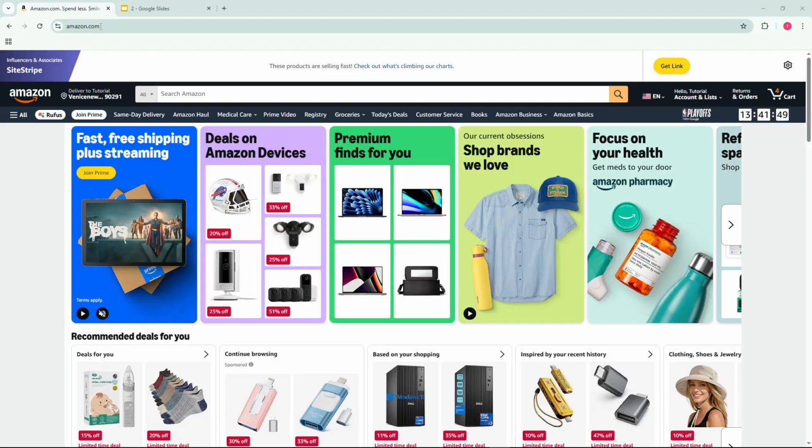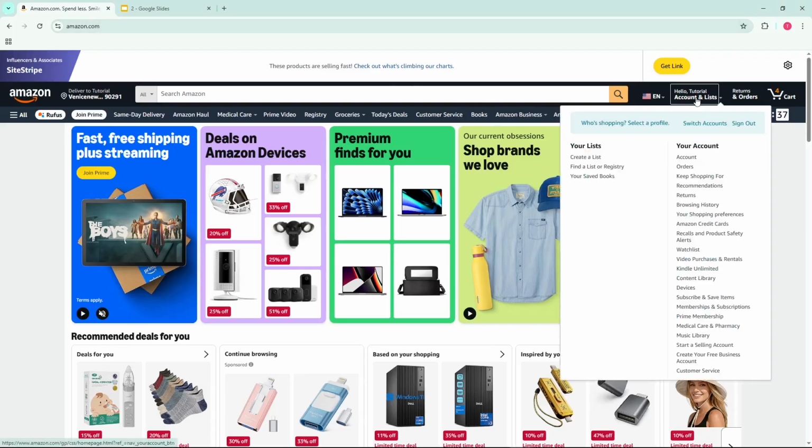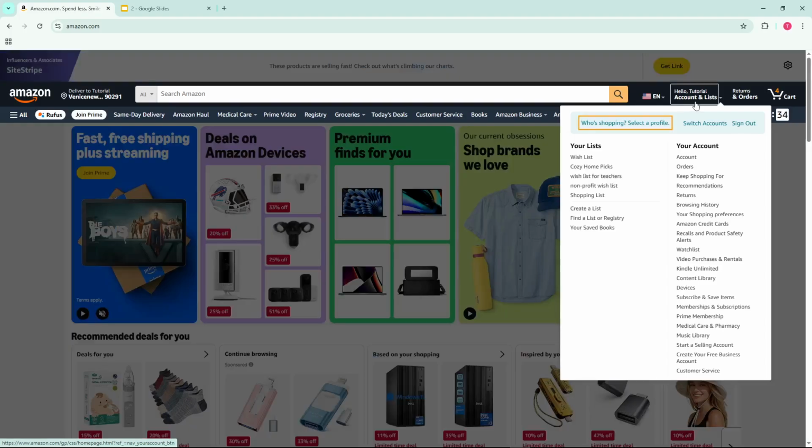Let's jump right in. First, open your web browser and head over to Amazon.com. Once you're there, go ahead and sign into your account. After logging in, direct your attention to the top right corner of the page where you'll see Account and Lists. Hover your mouse over this option and a drop-down menu will appear with various choices.